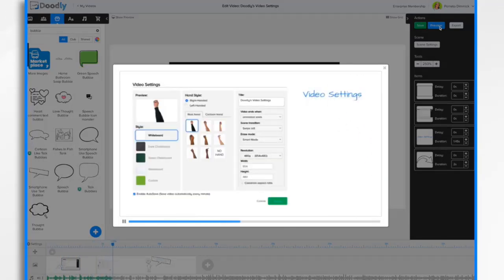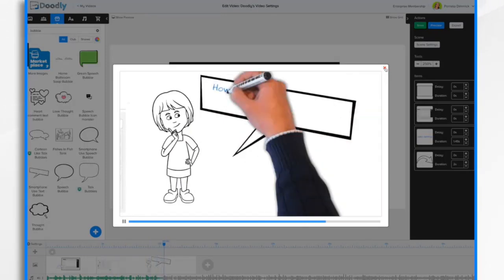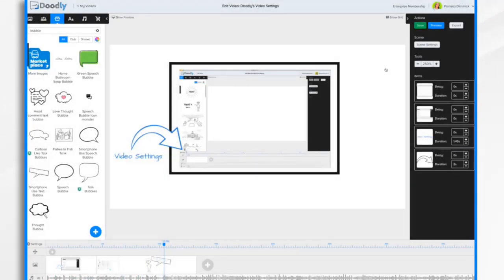So you notice how it went down to the corner. That went down to the corner. So that's just a different effect.